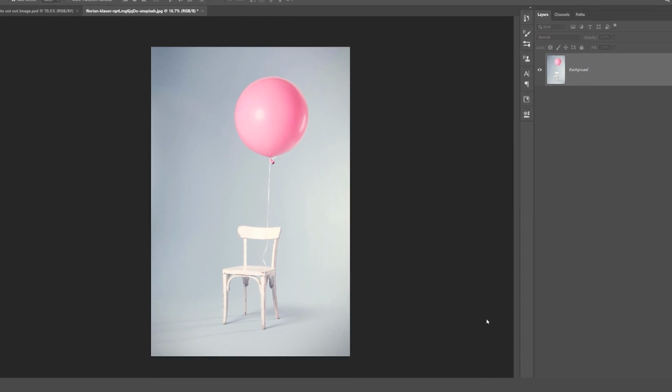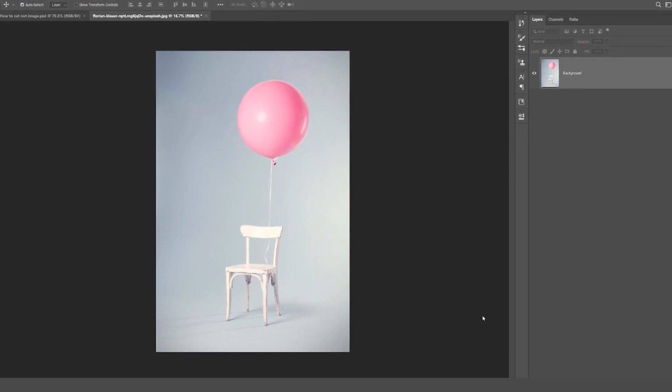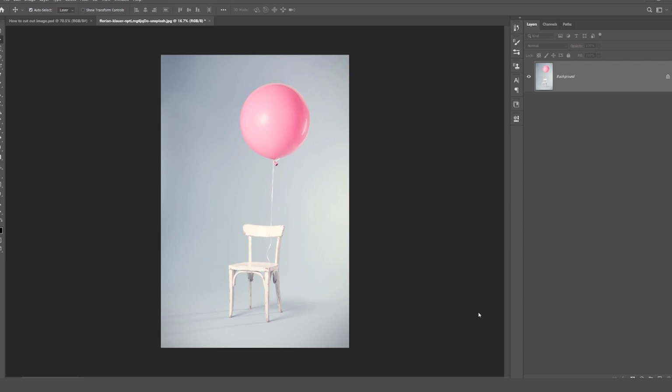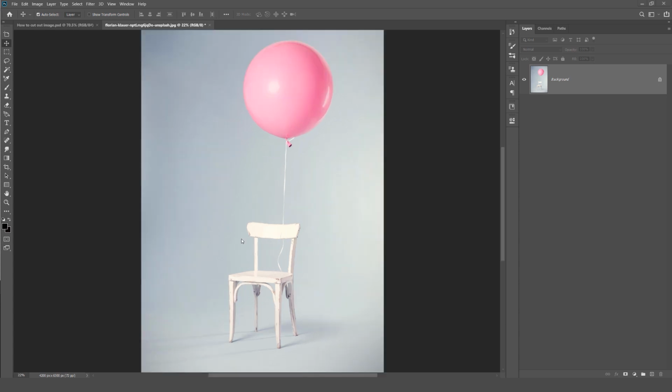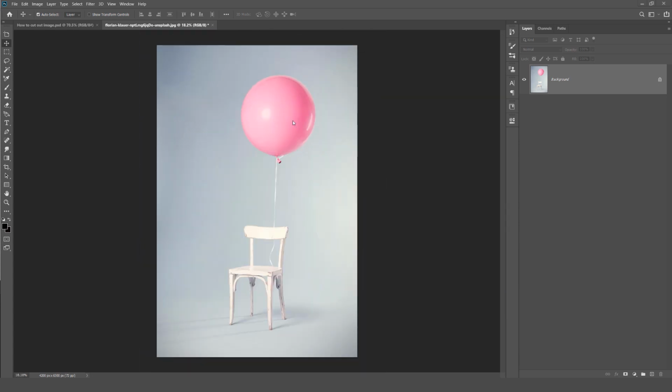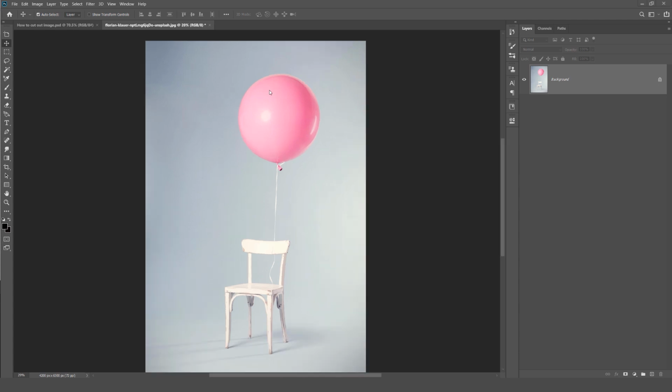What's happening? In this tutorial, I'm going to be showing you how to change the color of any object in Photoshop CC. So I downloaded this image off Unsplash, and you can see here it's got a cool balloon that's tied to this chair, and this balloon is pink. So what if I wanted to change this balloon and make it a different color?